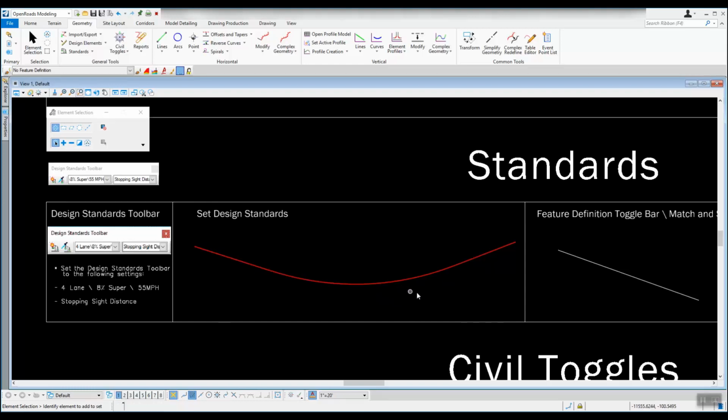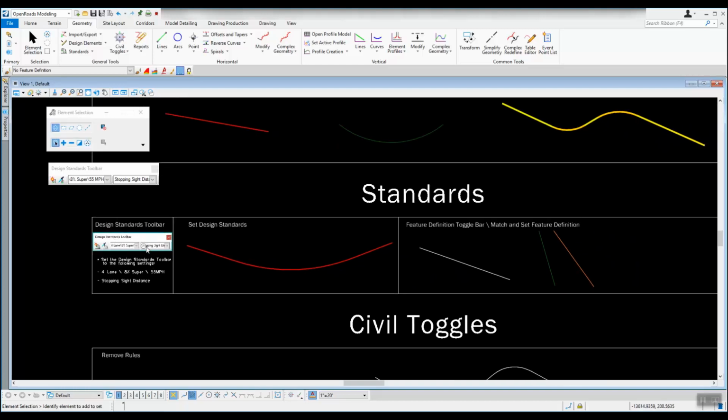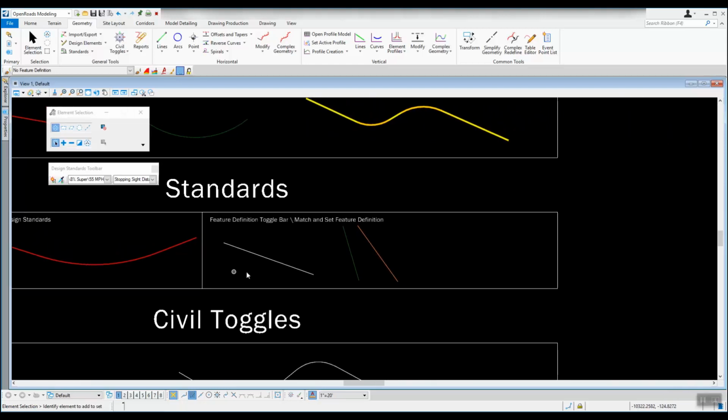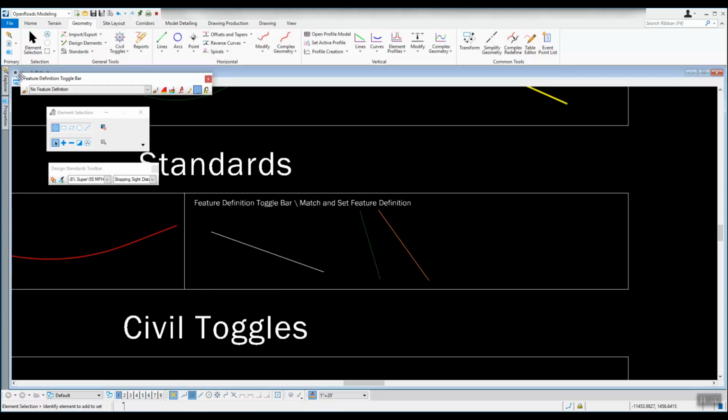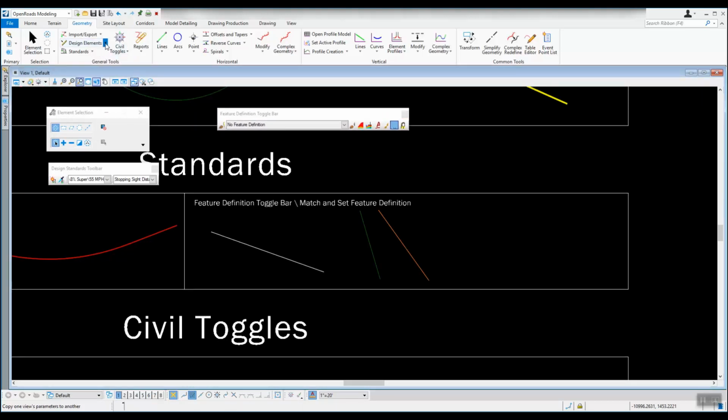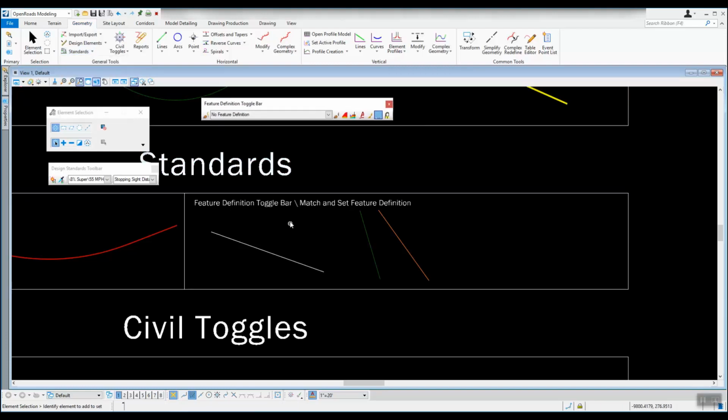Okay, that's all design standards does, it just sets that up. It also works for the profile, so when you go into chapter 3, we'll take a look at doing the stopping sight distance for that. The other thing is the feature definition toggle bar, the match and set feature definition. I have that here, docked at the top of my screen, but that is in the standards feature definition toolbar. That's where that's located, and that's this item right here. Feature definition toggle bar or toolbar.